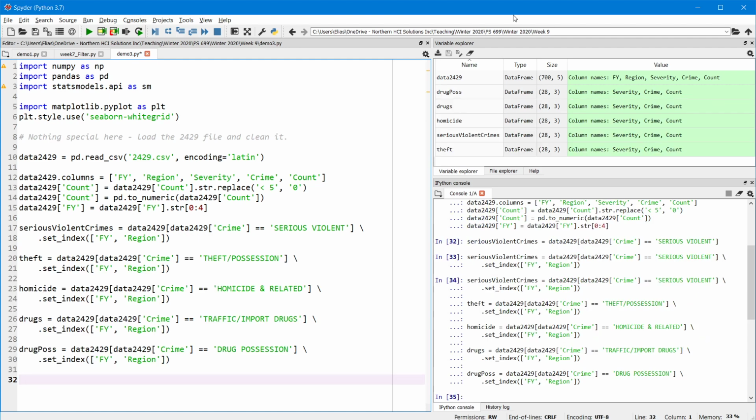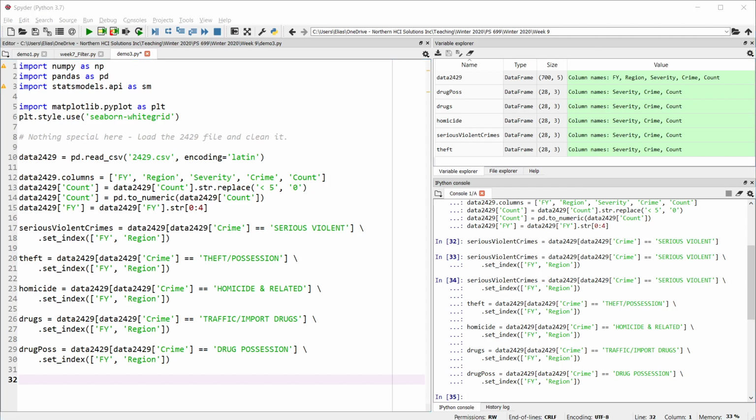And like any good cooking show, I prepared these ahead of time. So here we go. We have 5 data frames, each with the specific set of crimes that we want. Notice they all have the same number of rows and the same number of columns. So how are we going to combine these data frames together? What's that going to look like?